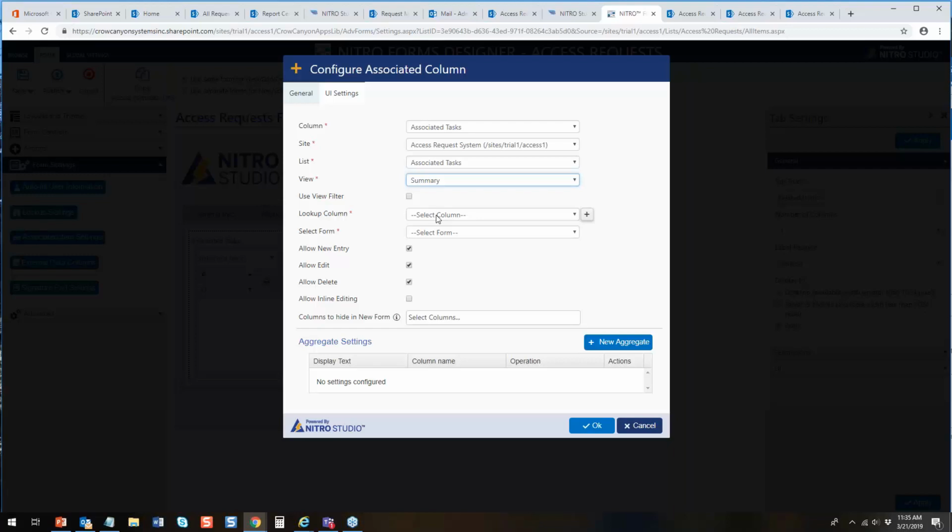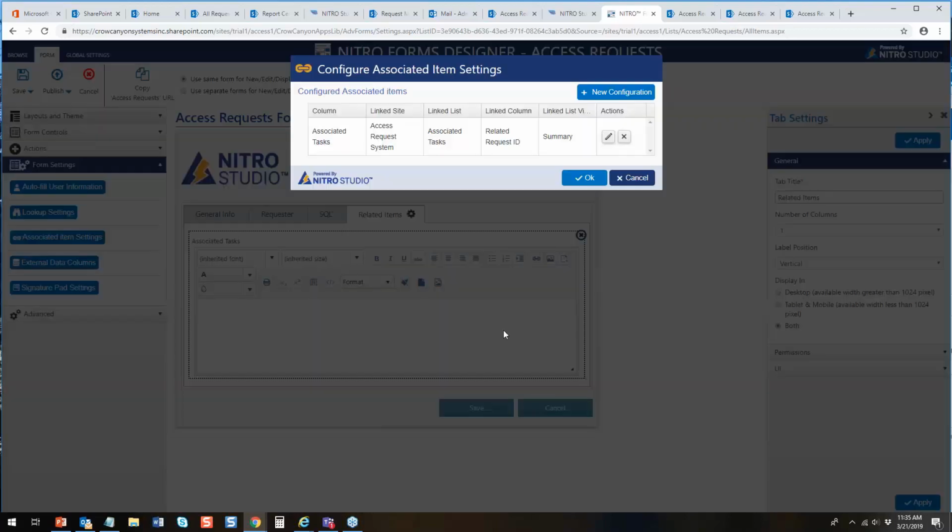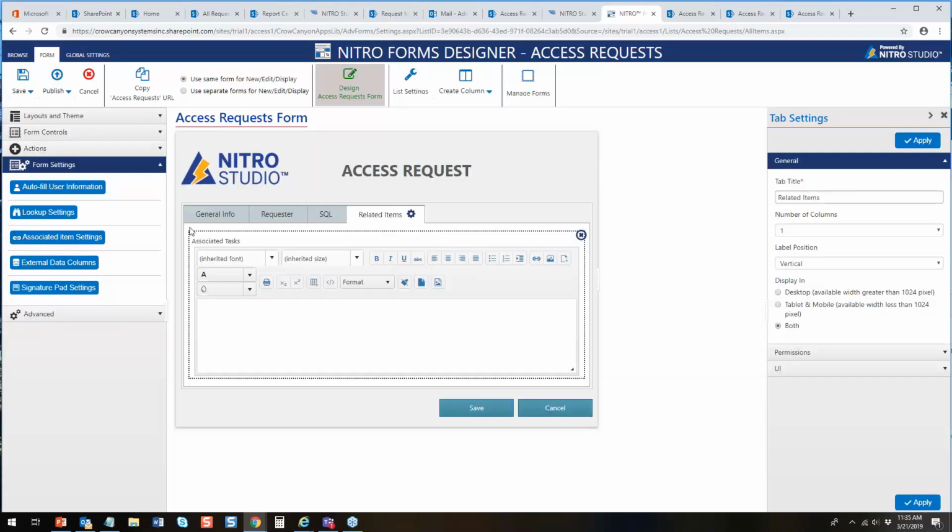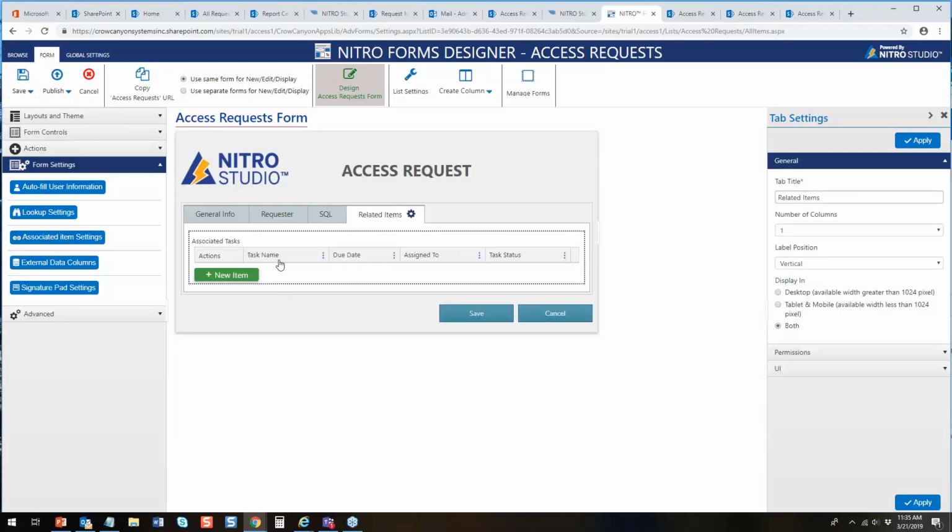And we're going to do the lookup column of related request ID. And we're going to select the form of the associated tasks and hide this one field called related request ID. Now, this is going to add a grid onto the form. And this is going to allow you, on your access request, to maybe have associated tasks. So you might have an access request where you need to assign a task, a subtask, to someone to go grant the access and do whatever task is related to it.